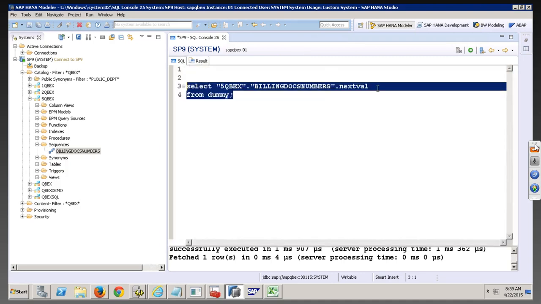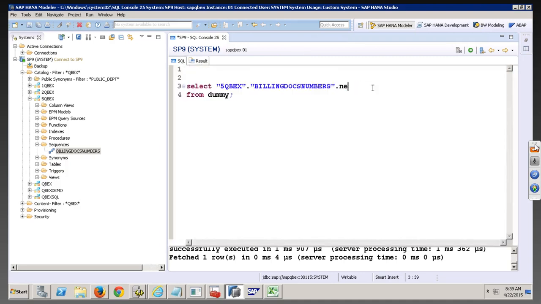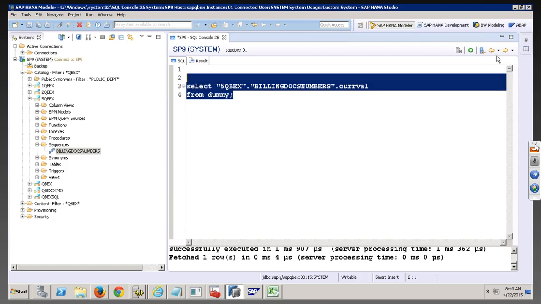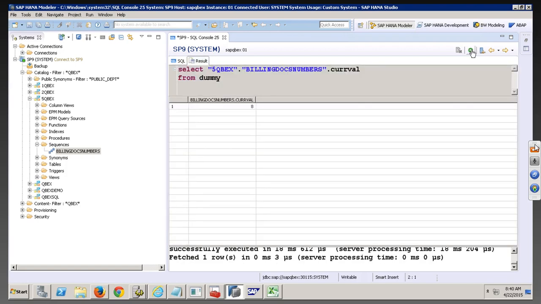8. Okay, good. And there's one more function called curval. What is curval? Current value. Your current value is 8. It is 8 again. Next value increments it, while current value just gives the present one. What is my status? I wouldn't know otherwise. That's okay. So you can use either of these two functions, nextval and curval, with the sequence.